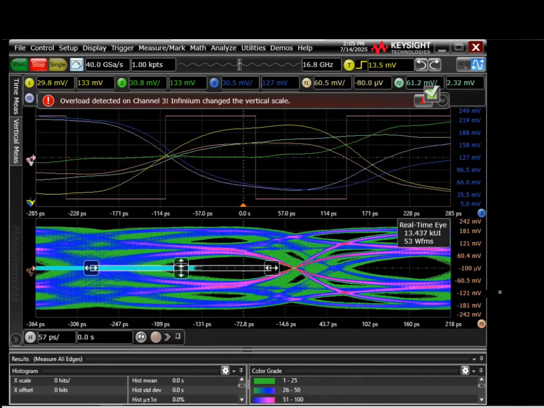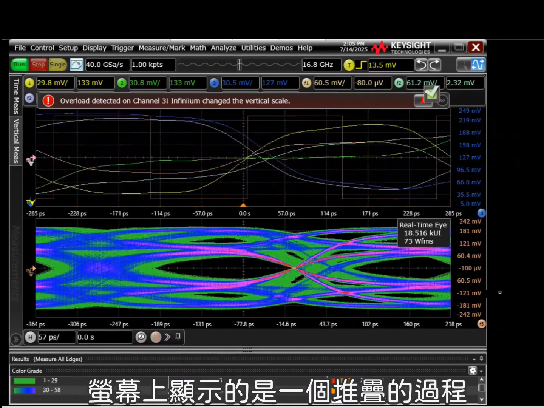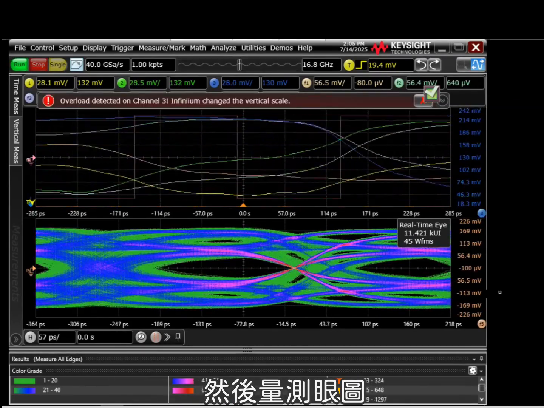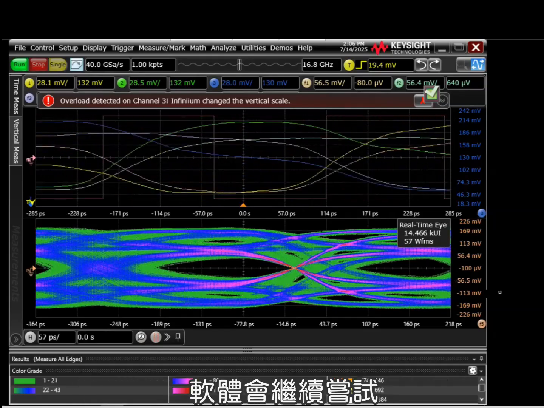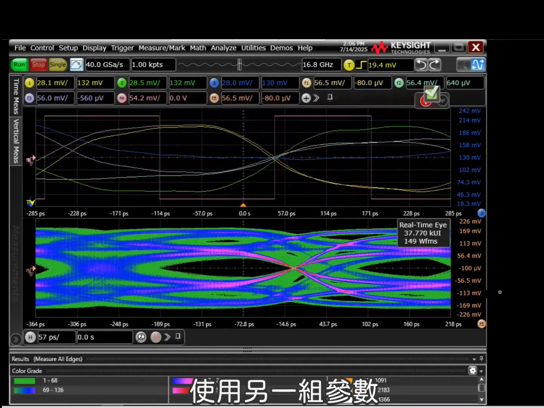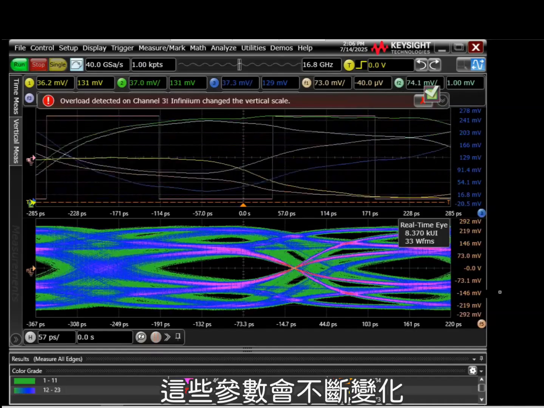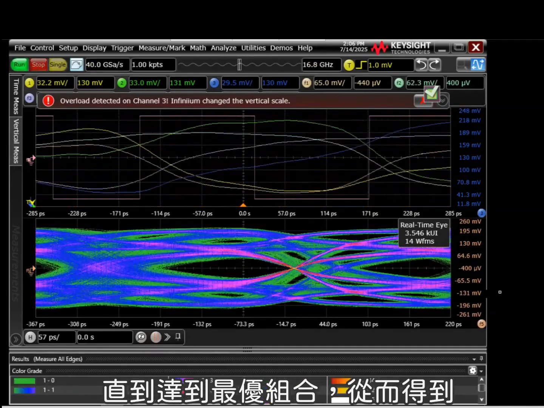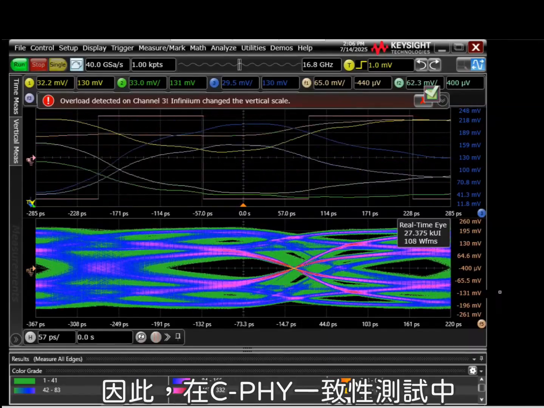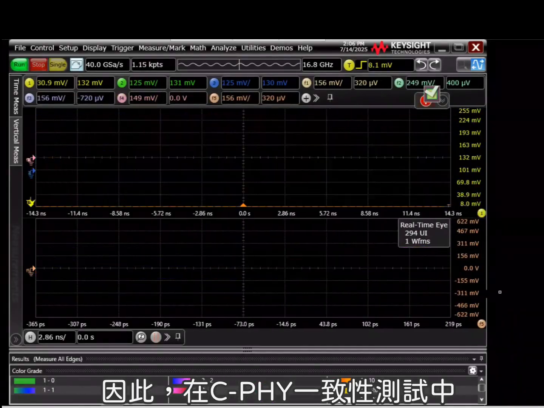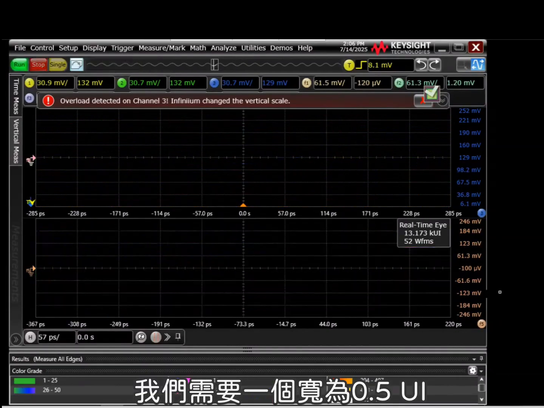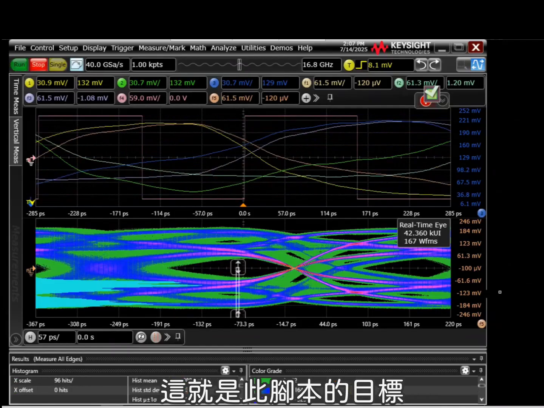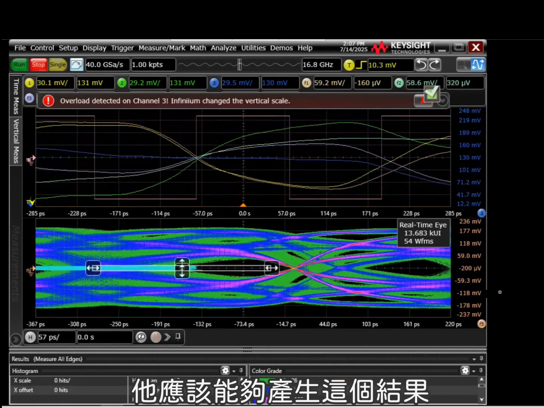What you can see here on the screen is that this is really an iterative process. The script is trying a different combination of these parameters and then measuring the eye. If the eye is not the desired width and height, then the software tries a different set of parameters. These parameters are constantly varied until the optimal combination is achieved, which gives us the desired width and height. For C-PHY conformance testing, we need an eye width of 0.5 UI and a height of 80 millivolts. That's what this script is aiming for, and it should be able to generate this.